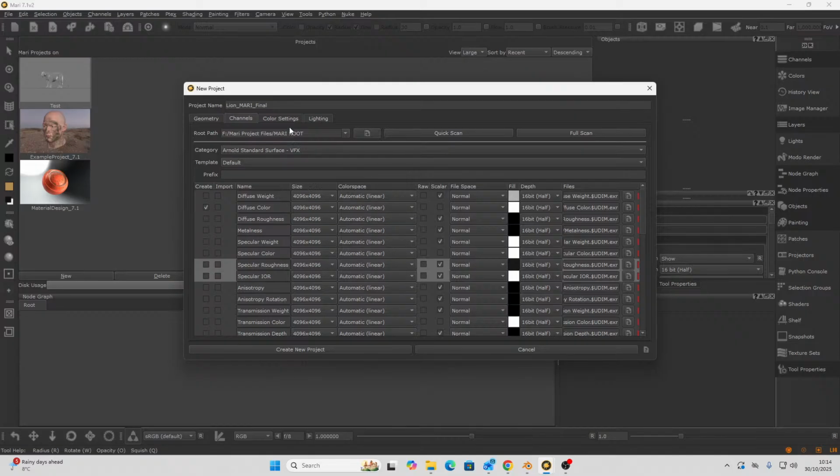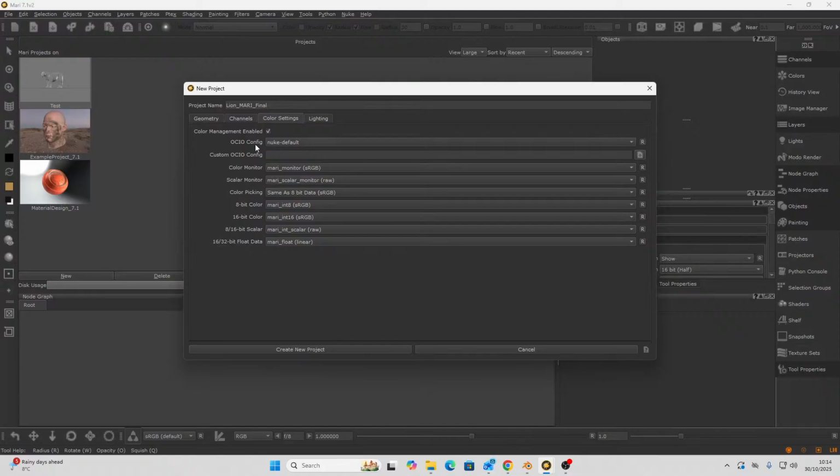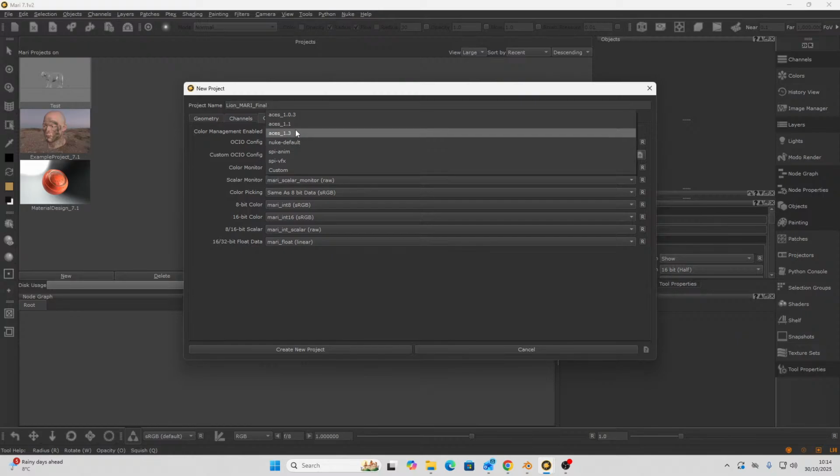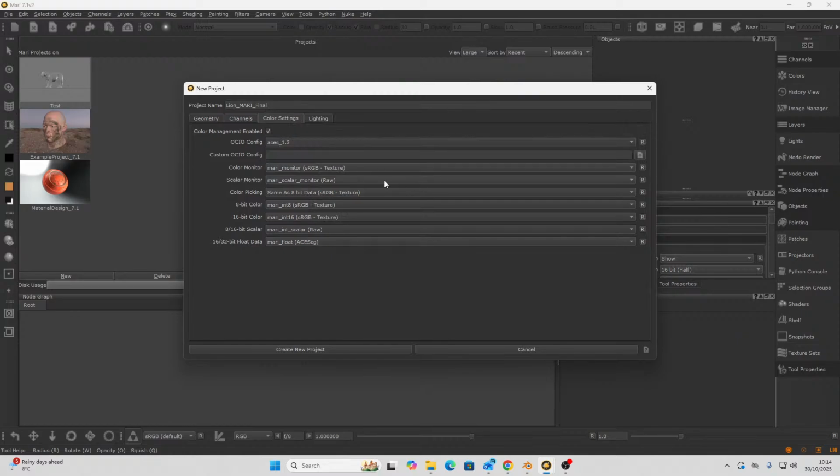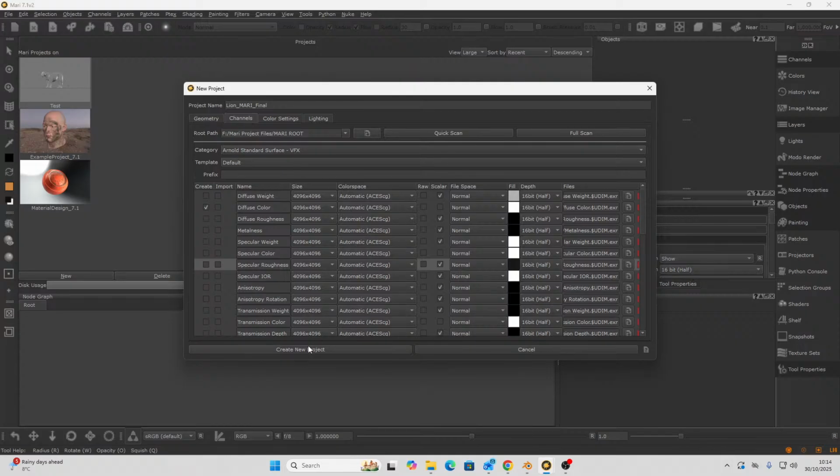Automatic linear, and let's go to color settings. So it is always Nuke default, but we want to change this to ACES. I'm going to change this to ACES, the latest one, 1.3, and the rest, yeah, float is Mari float, ACES CG, that's correct, sRGB, yeah, that's all okay. So let's create the project.